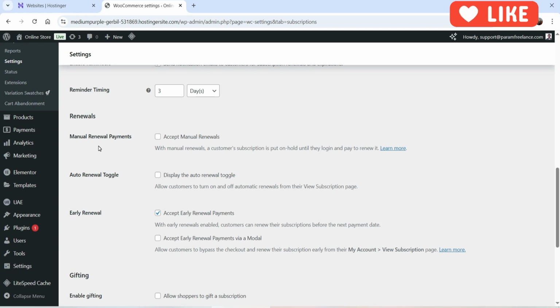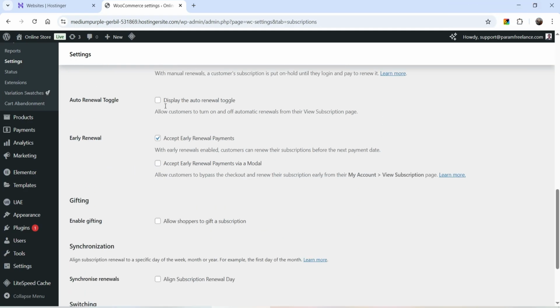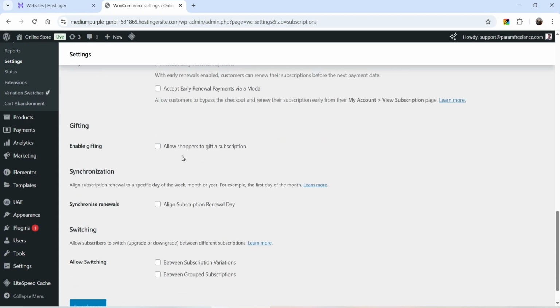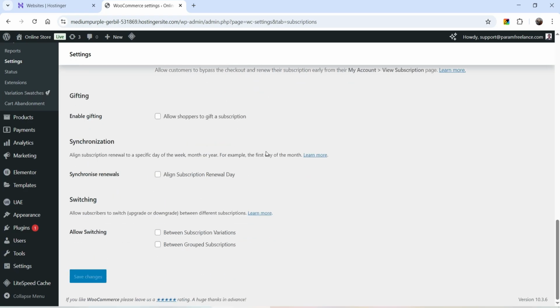If you want to enable manual renewal, you can accept the manual renewal also. Auto renewal toggle button, you can enable it from here. You can also accept early renewal payments. So these are going to be the basic settings of this plugin. These are pretty simple settings. You can go through these basic settings.